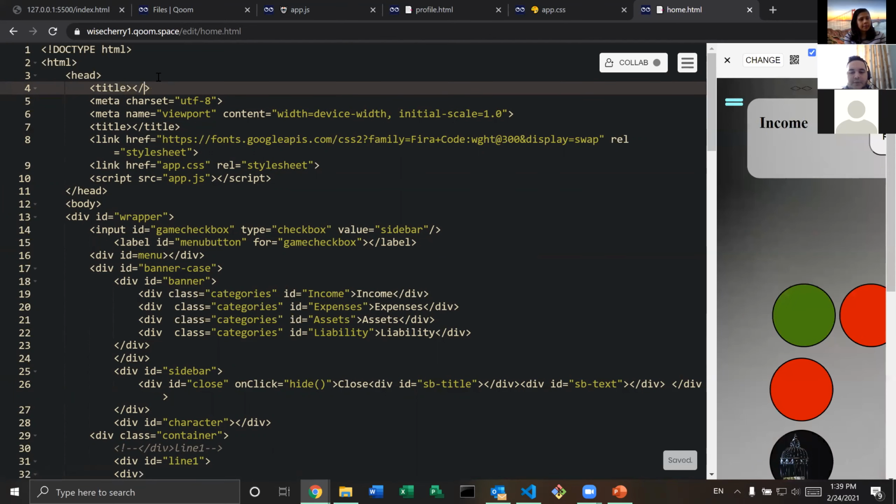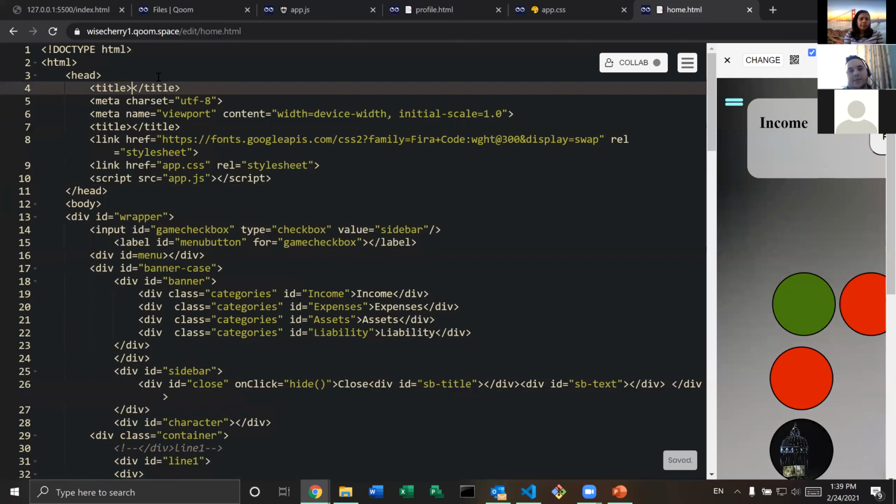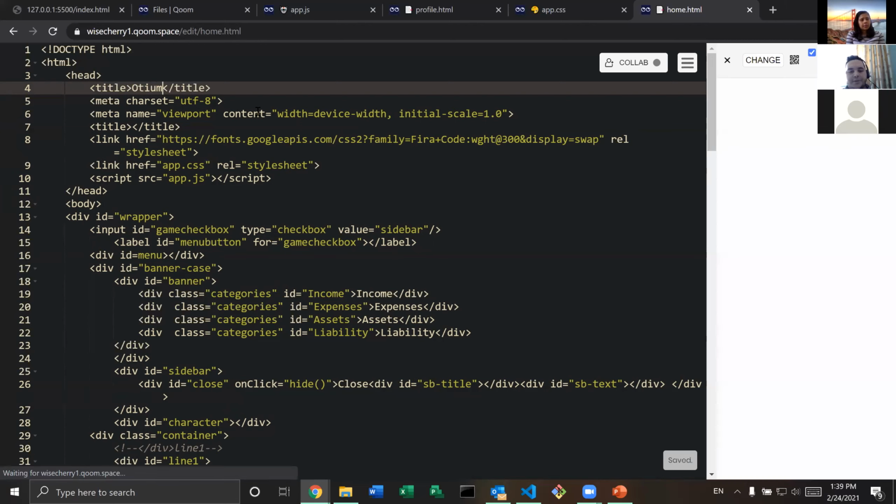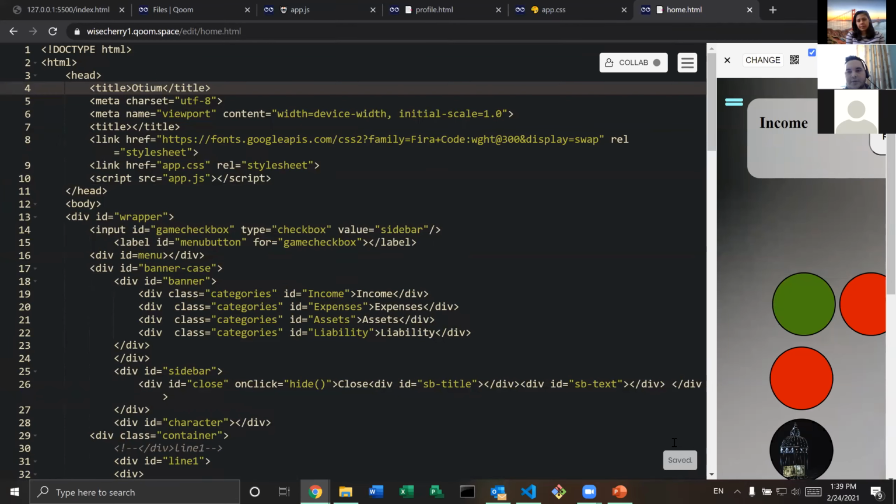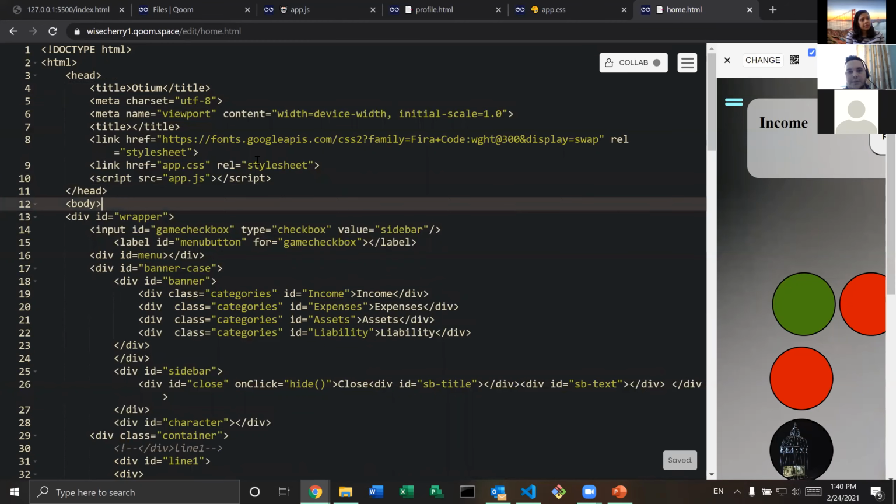Some editors you have to do it like that. You have to just type it out. Some editors you just touch tab, and then it knows what you want to type in. So let me see. We'll put the name of it. We call it Ocean, and then it saves right away. See right here, it says saved.